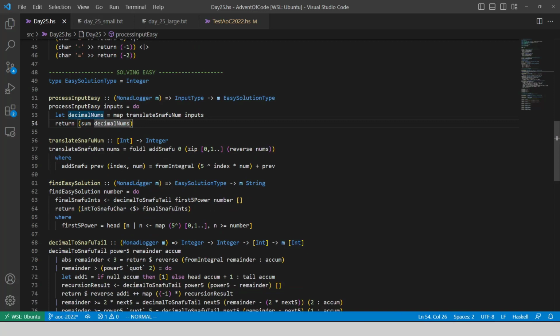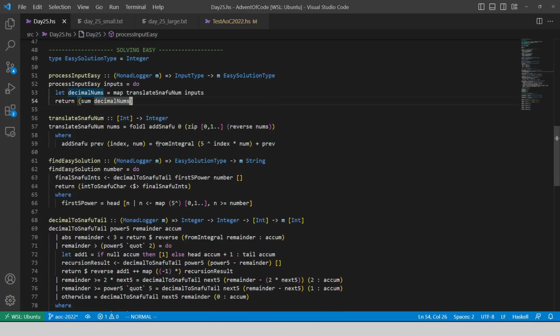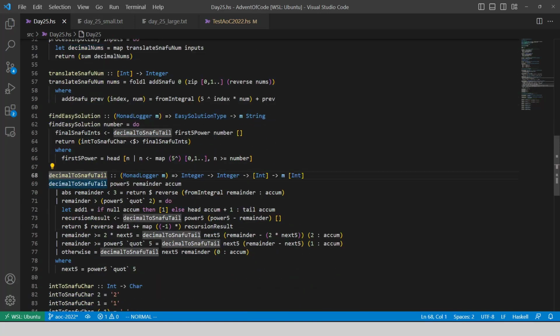And now in the second part, we have to translate that number back into quinary. We have to take the sum and translate it back. And this part is a little complicated. Really, all of the work is done by this function, decimal to snafu tail. It's a recursive function. It's not, properly speaking, a tail recursive function, which is because of this case. We'll get to this case eventually, but let's talk about the inputs to this function.